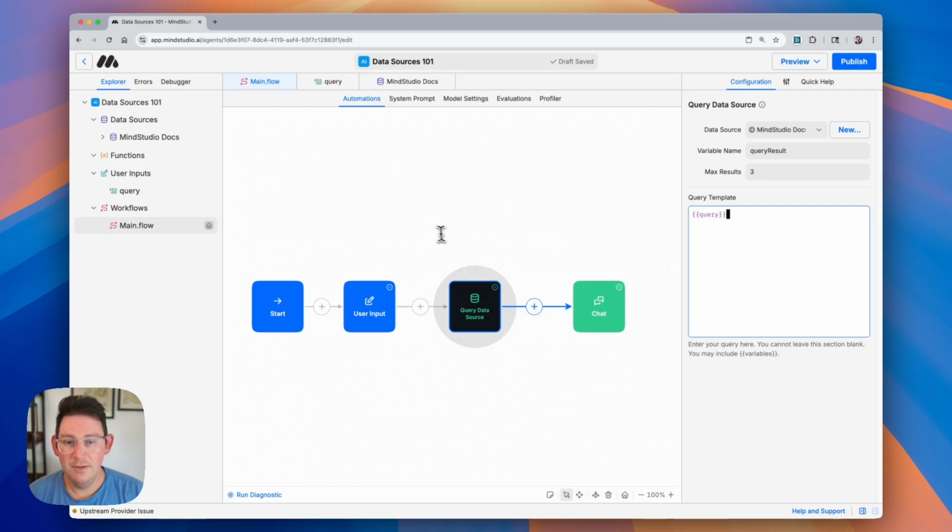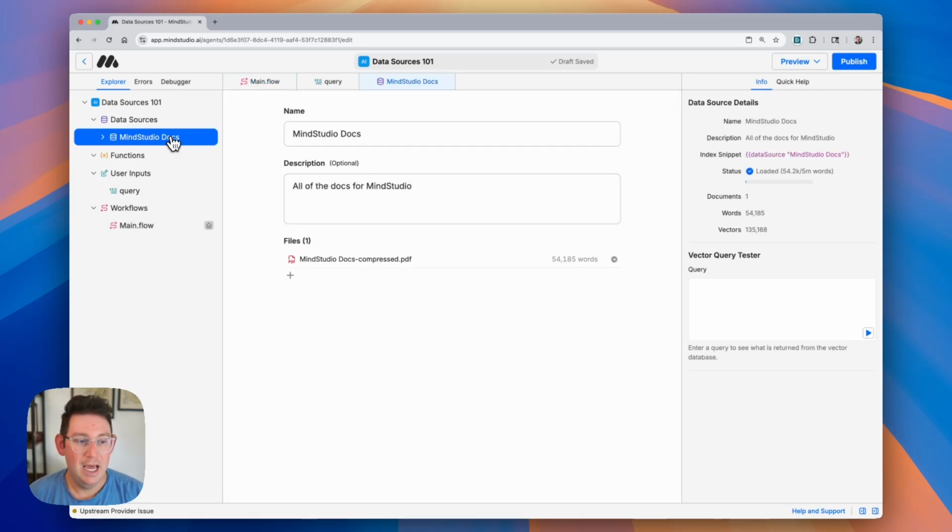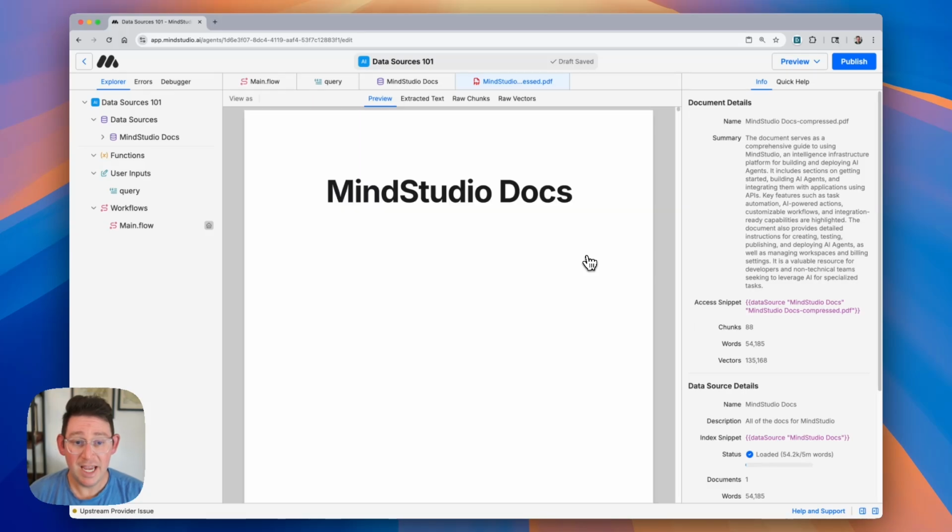So it looks like the data source has finished processing. Let's go ahead and open it up, and I'm going to show you a couple of other things. You'll notice that once it is uploaded, we do get a word count and a vector count here. You can see that this document is 54,000 words. We can take a deeper dive into the document by clicking on the document itself or this arrow. This is going to open up a view of the document that gives us some additional information.